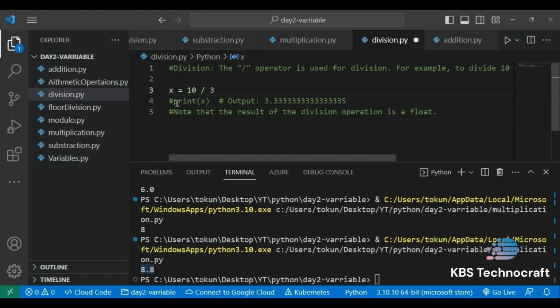You have a number, you use the slash operator, and then you get the division value. So let's say I divided 10 by 3, then the result is 3.33. What happens when you divide is that the result will always come as a float if it's not fully divisible.